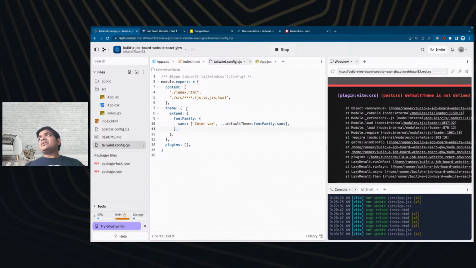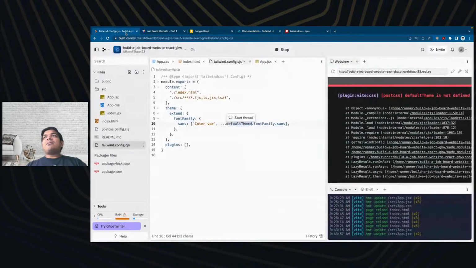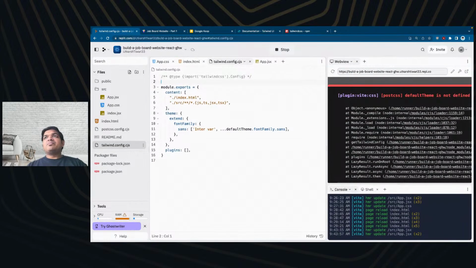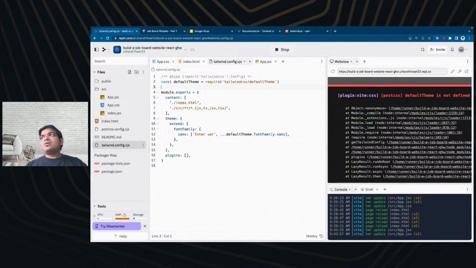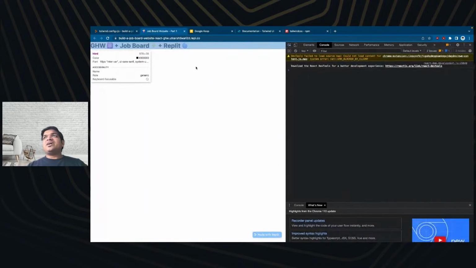Now sometimes it will take time. So default theme is not defined. It's saying, what is this default theme? We missed a line. We missed this first line. So copy this first line and come back to this and paste it right on the top. And let's wait for the magic to happen. Sometimes it would pick it quickly, sometimes it would just take some time. But now it has picked it quickly.